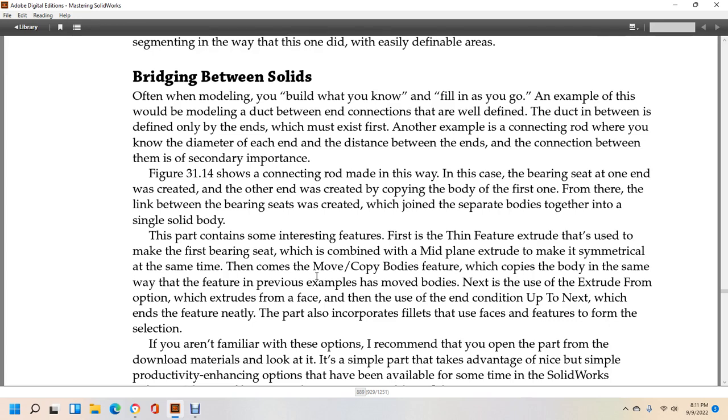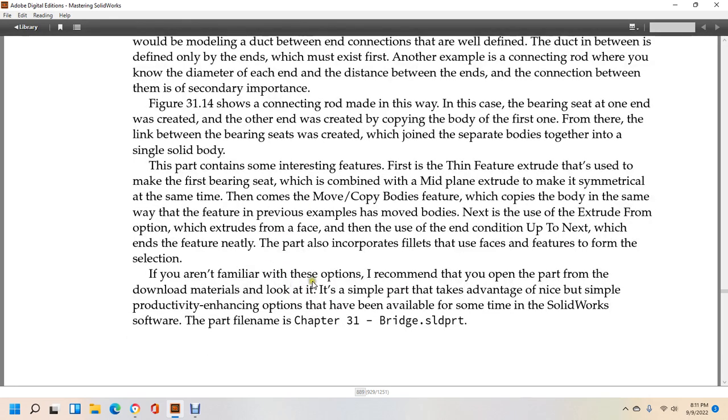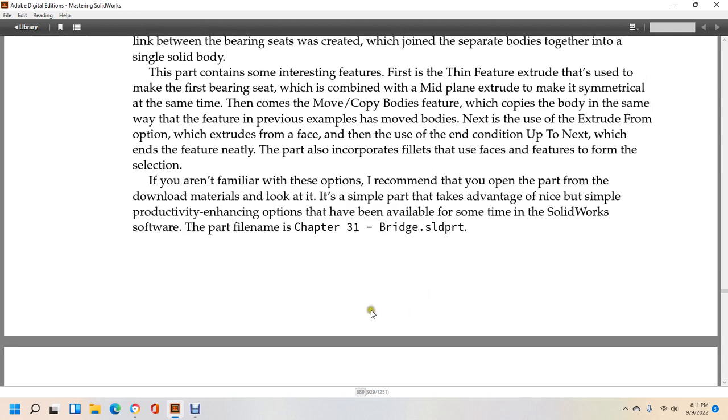The end of the feature neatly fits with all the part, which also incorporates fillets, use of faces, and features to form and selection. If you aren't familiar with these options, I recommend that you open the part with the downloaded materials and look at it in a single part, taking advantage of the nice, simple, productive, enhancing options that have been available for some time in the SolidWorks software. The part is named Solid1, file name Chapter 31, bridge, solid part.